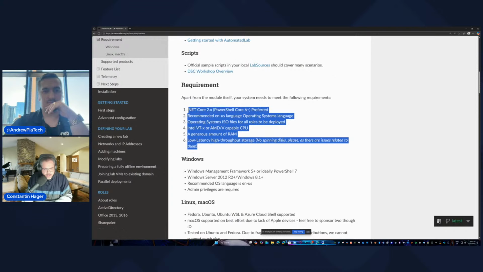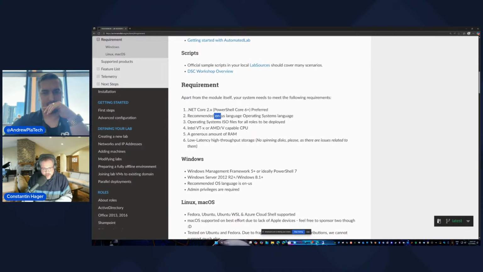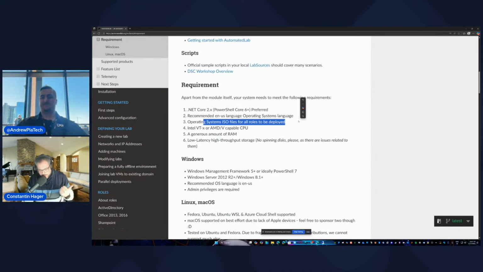If you have another language than en-US, you will run into problems. You have to have all the ISO files for your operating system as well as software. So if you want to, for example, create a machine with SQL Server or with Azure DevOps or Office, you need to have these ISOs or the exe files for installing that. Sorry for the stuttering.